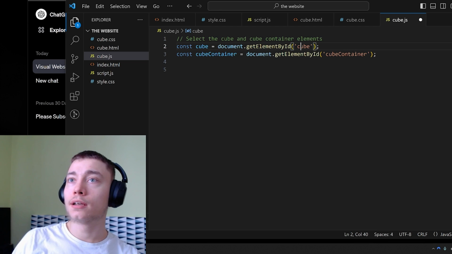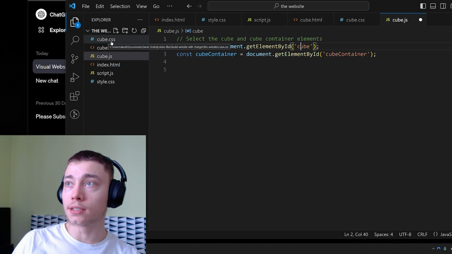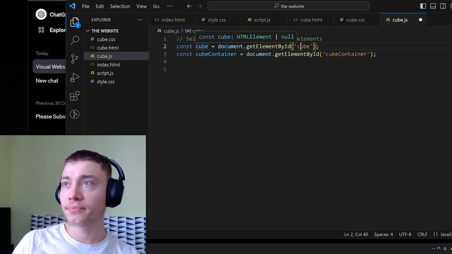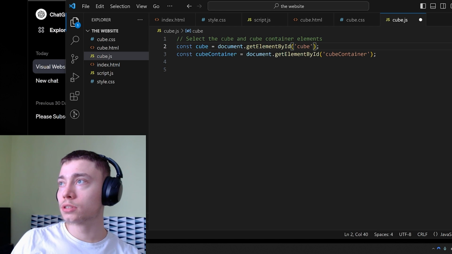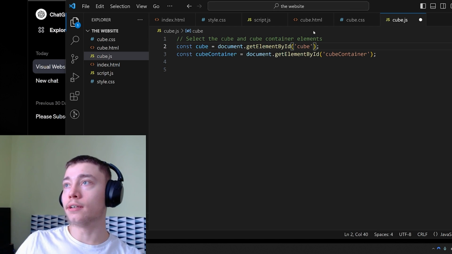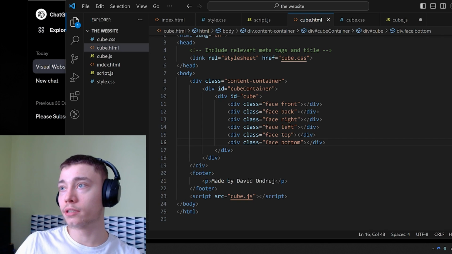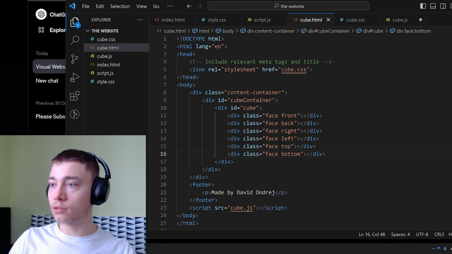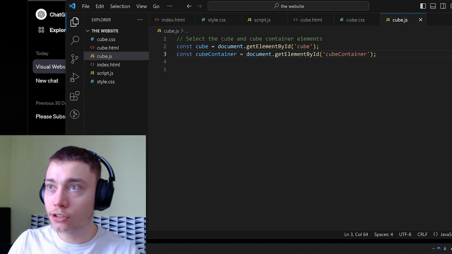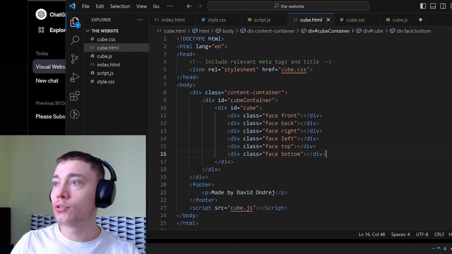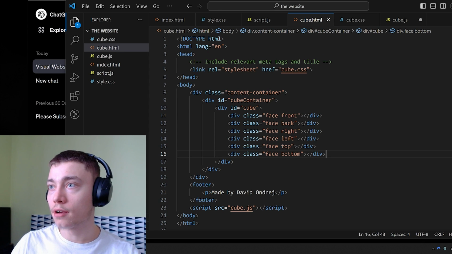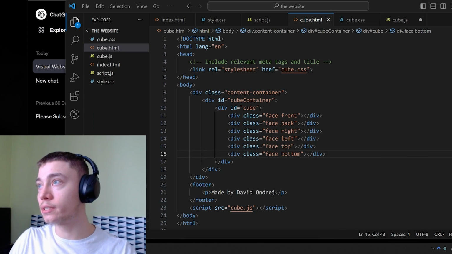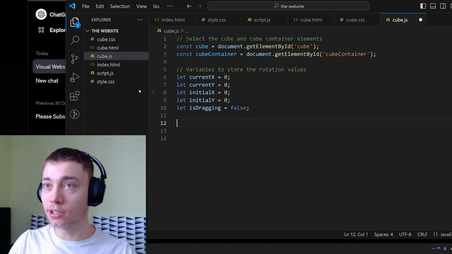Okay, the issue is that we have multiple files. Oh, but okay, it's not an issue, because here we link cube.js, so it works within this document. So yeah, that's good. And then it gets the cube container from the HTML over here. Oh, okay, so I guess constants are constants and let are variables that change. Makes sense. Learning some basic JavaScript syntax.